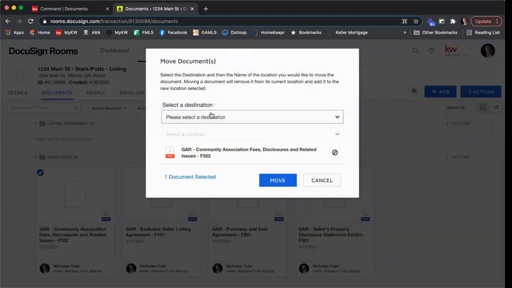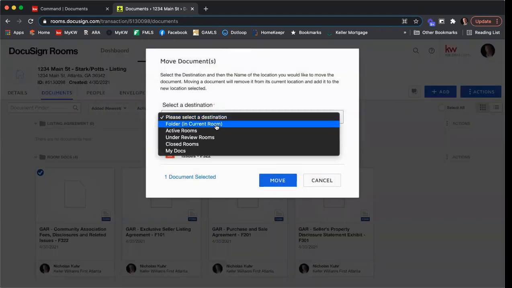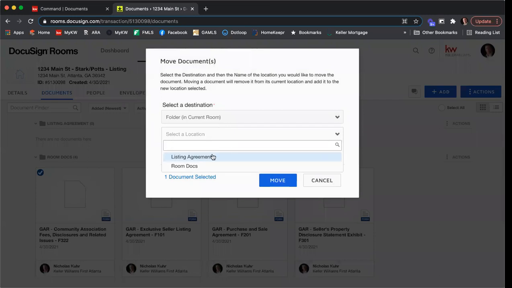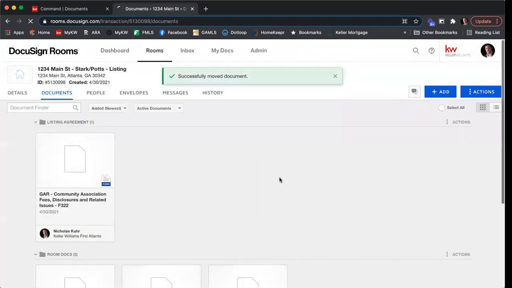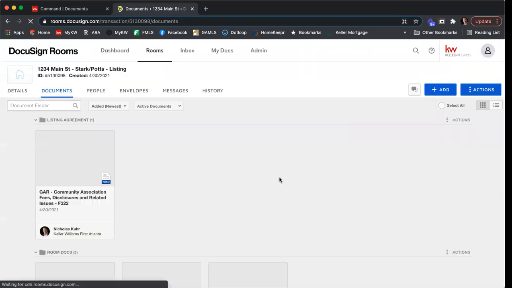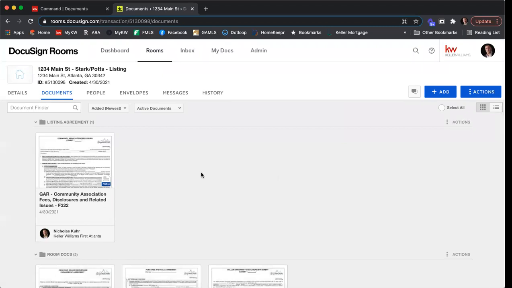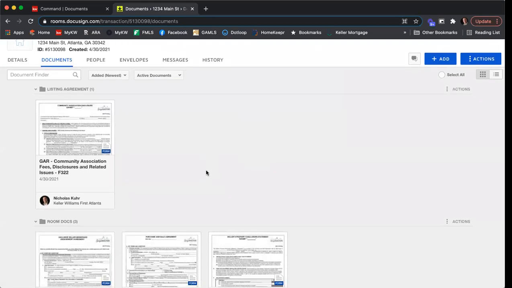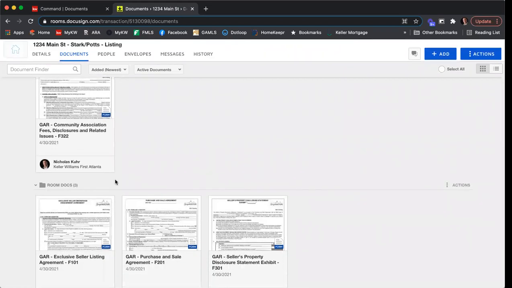I can click Move. I can select a destination, a folder in current room, and it'll give me the 2 different folders that I have in my room, and I can select the listing agreement folder and click Move. The page will refresh, and it will have moved my community association disclosure document from my room's docs folder into my listing agreement.